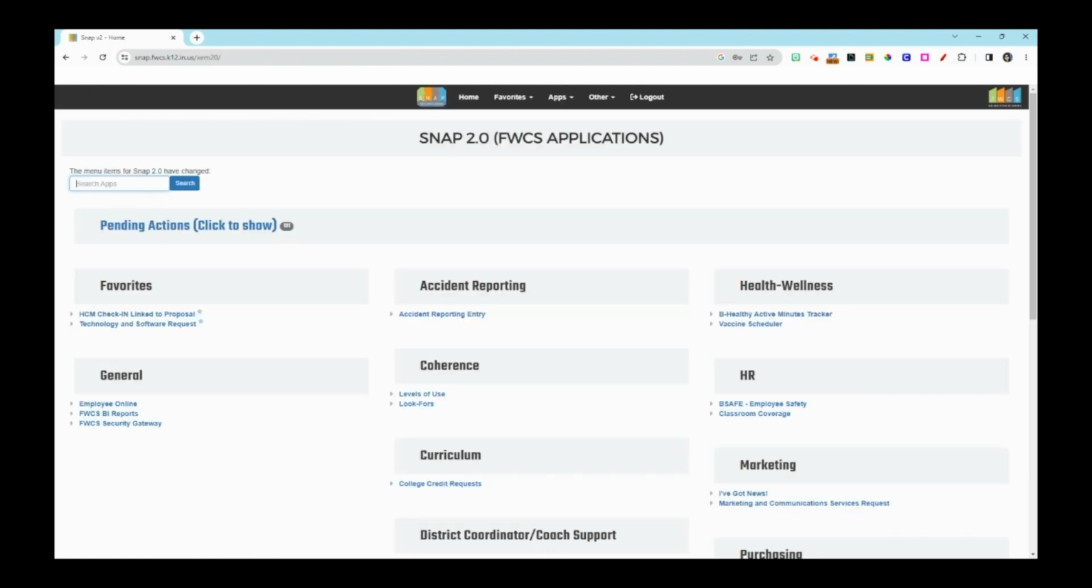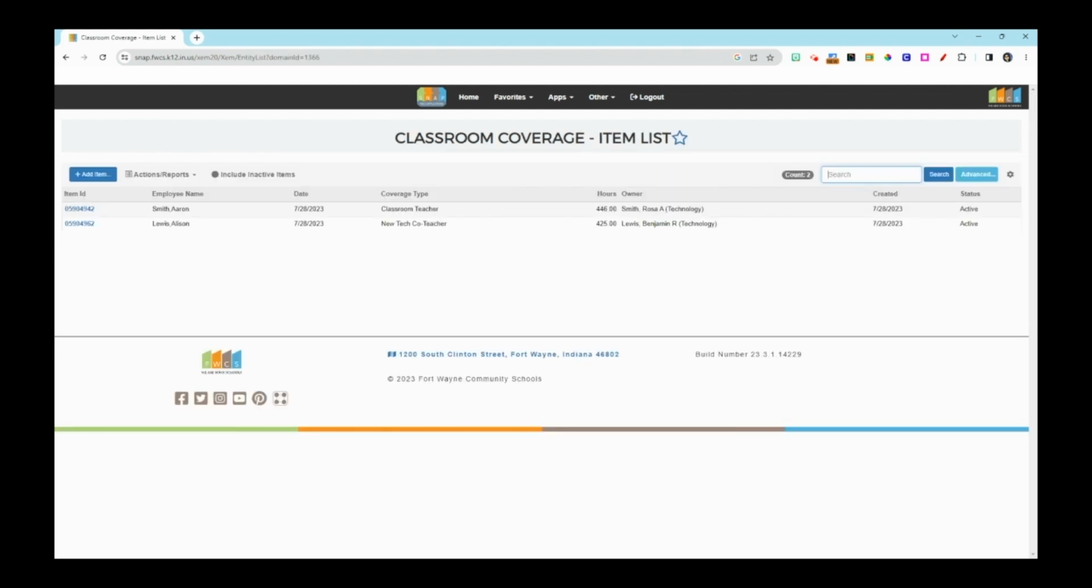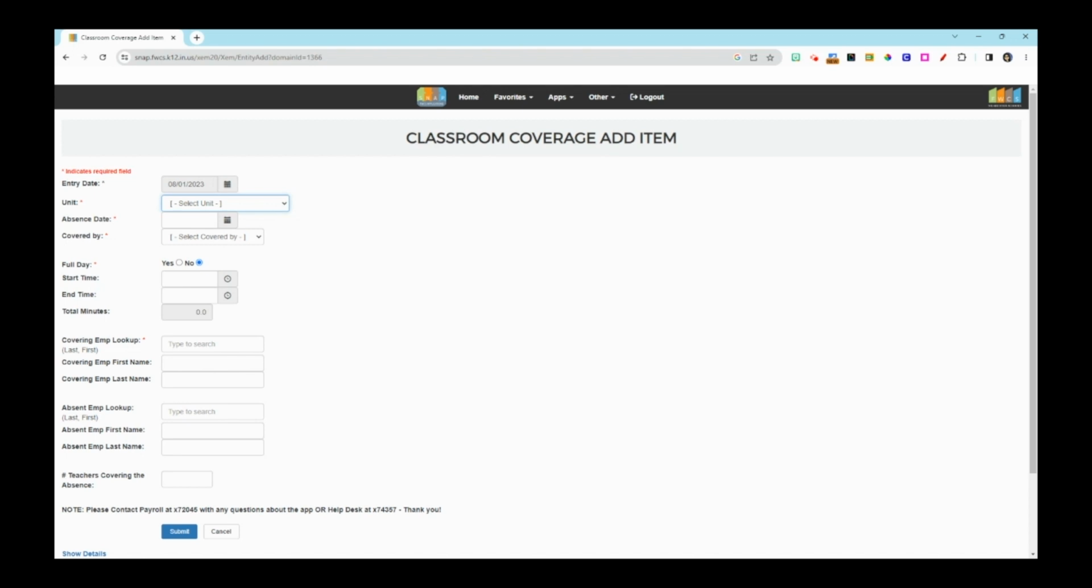Once inside the SNAP app, you are going to look for the section for HR. Once you find HR, you are going to select Classroom Coverage. You will select the Add Item button. On this screen, complete the information that was provided by the teacher. It automatically fills in the entry date.